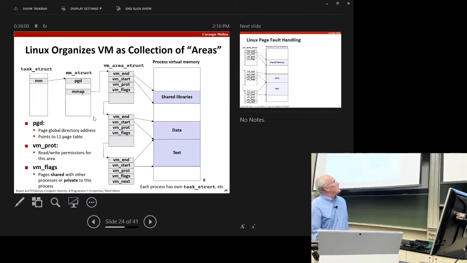So Linux manages all of this as a linked list of what are called VM area structs, virtual memory area structs. Each of these is an area, and each of them is marked by a start and an end, some protection information, and other types of flags. Flags indicate whether this block is private to this particular process or shared across processes. Protection means whether it is readable, writable, executable. And logically, these are all stored as a linked list.